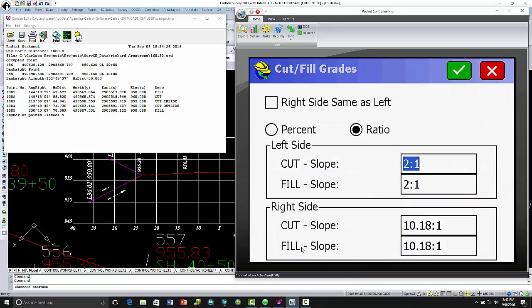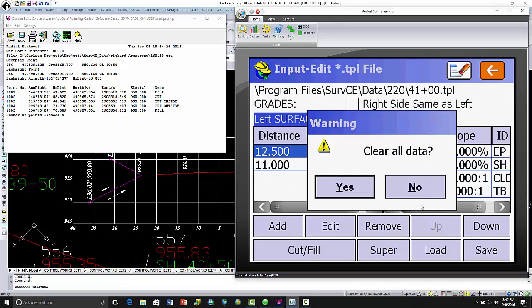And pick cut fill, and right side. See, the left side's 2-to-1, but in cut or fill, it's 10.18-to-1. And notice I removed the negatives there. Nothing worked. I couldn't get a thing to work when I practiced this movie. So just wanted to let you know that's why it's going 10.18-to-1, because that's what the template said to do. So I'm not going to change anything. No, I'm just going to back out.